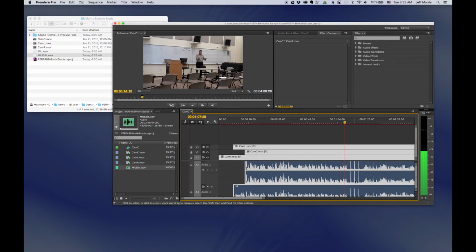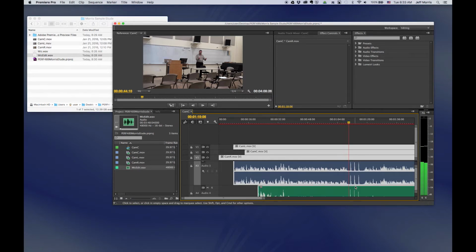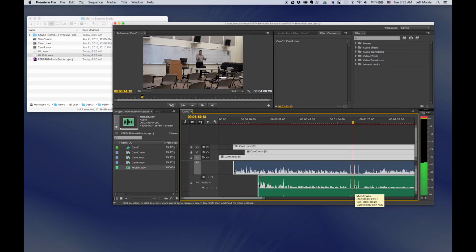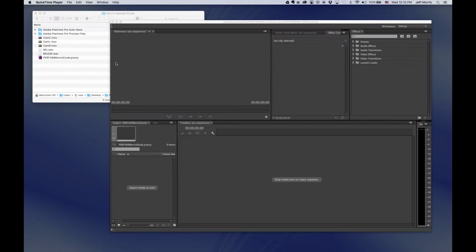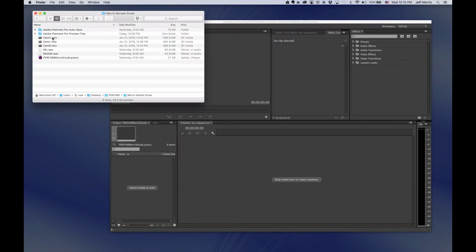From there, you could go about chopping up each of those video tracks so that only one is visible at a time, and do your multi-camera editing that way. Now let me back up and show you a different way to do a multi-camera edit.